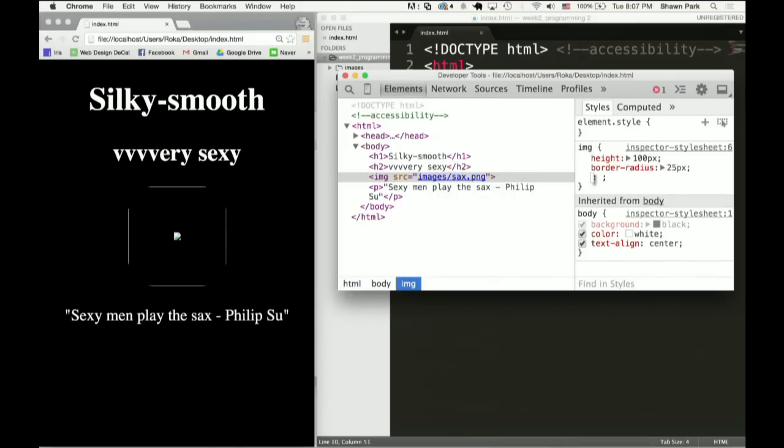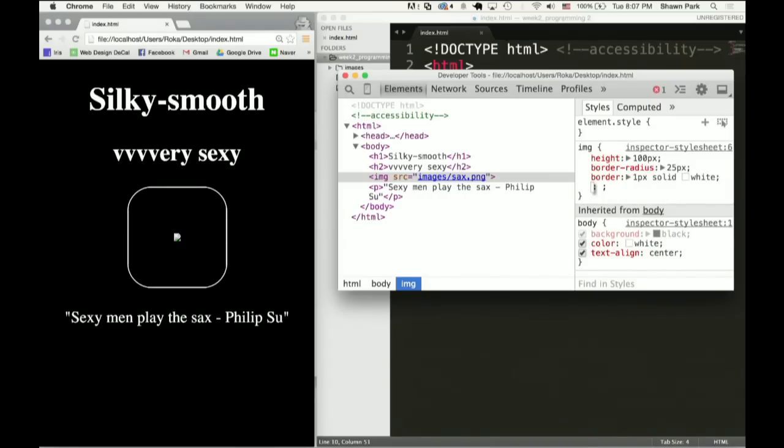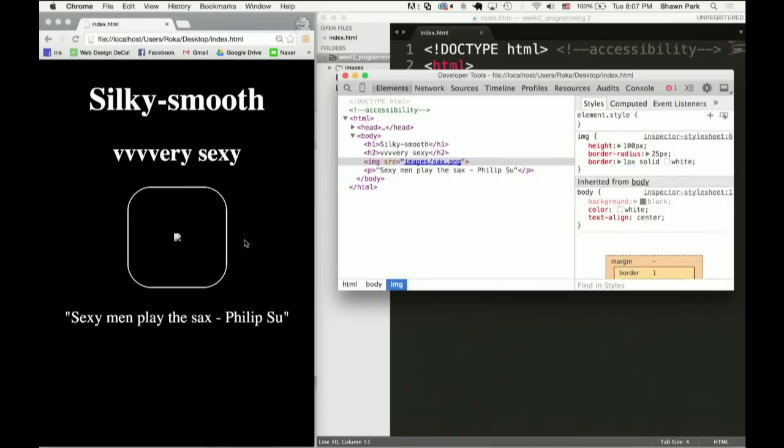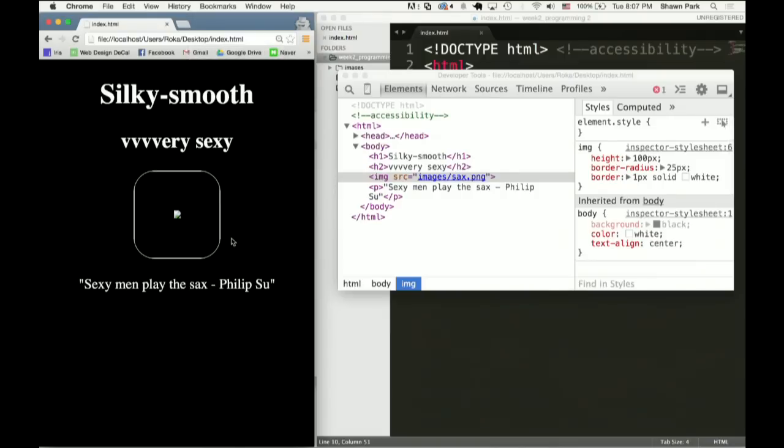Border radius makes the edges of the images round, and a lot of people like that. You don't want just hard edges, it doesn't look aesthetically pleasing. Okay, so Tomas put some border in. You will definitely learn these later.